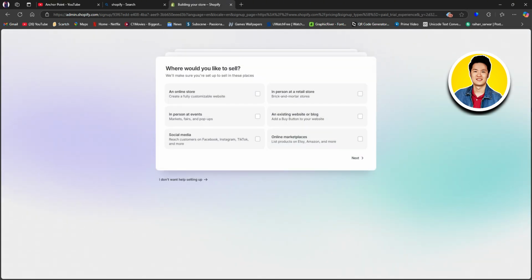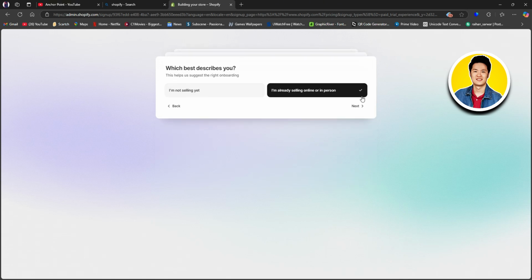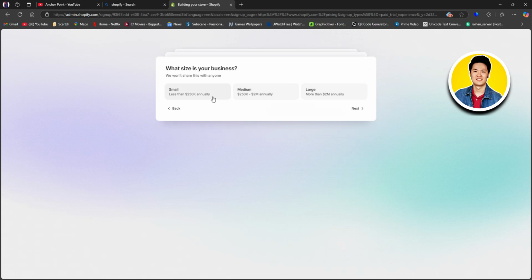Once you're on the next page, it says where would you like to sell. So select the appropriate option such as an online store. Then click Next. Then you will see which best describes you. So select the appropriate option from here as well. Then click on Next. And on the next section, select your business size.